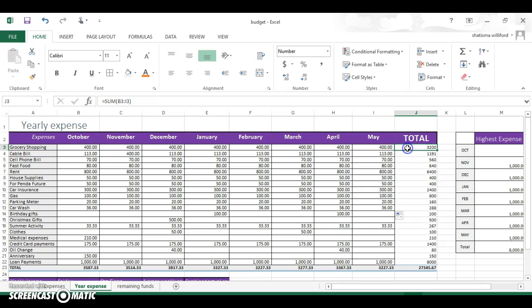As for my totals, I just used the sum all. So I just did the sum of all these numbers, and it equaled my total.